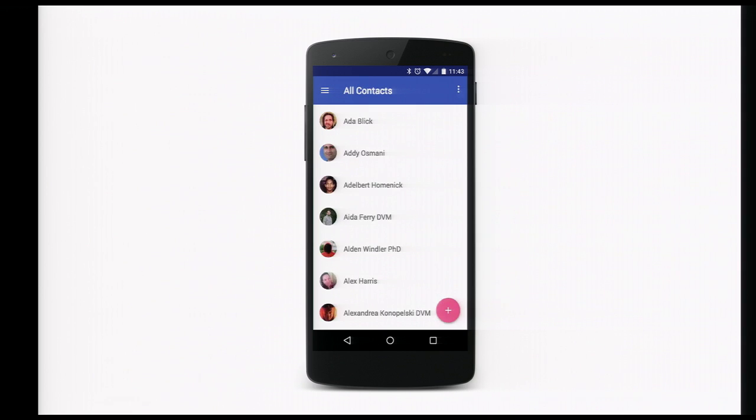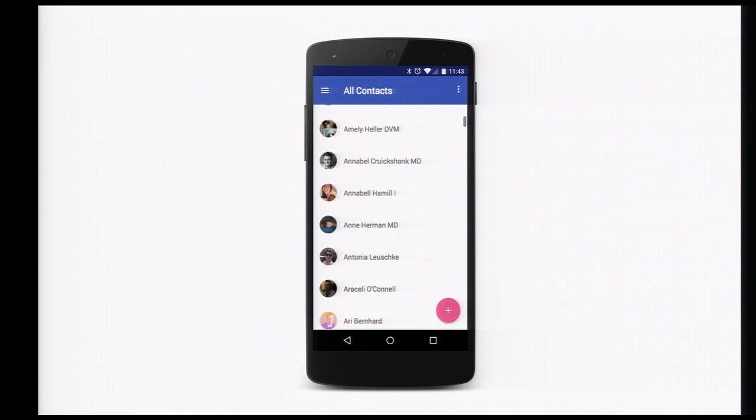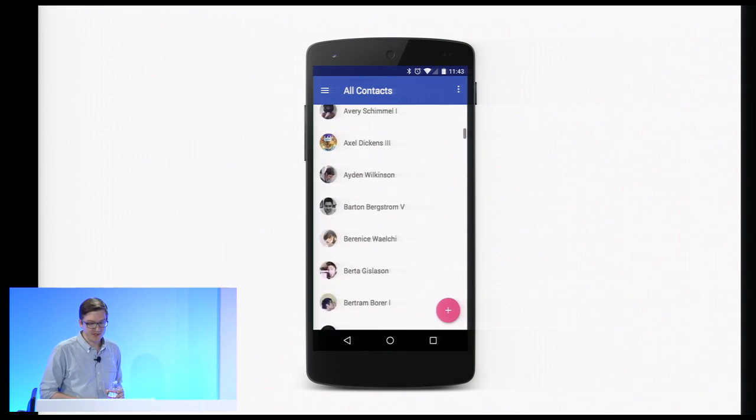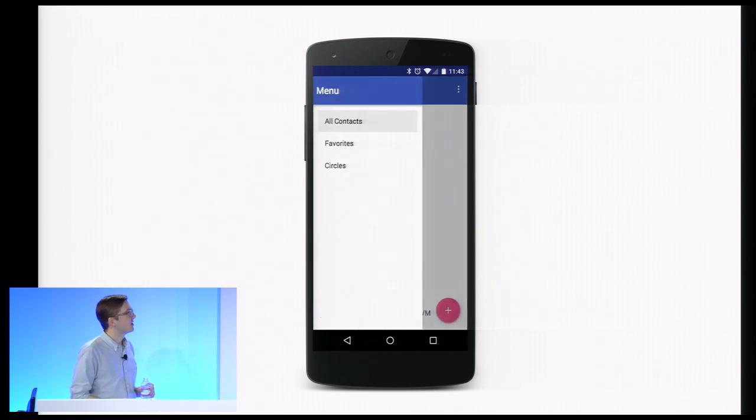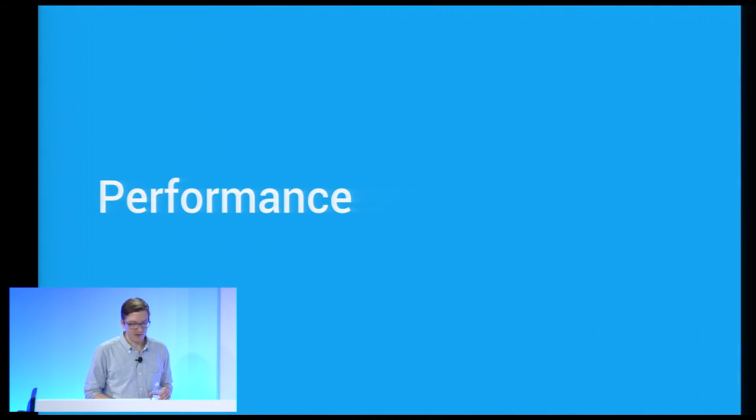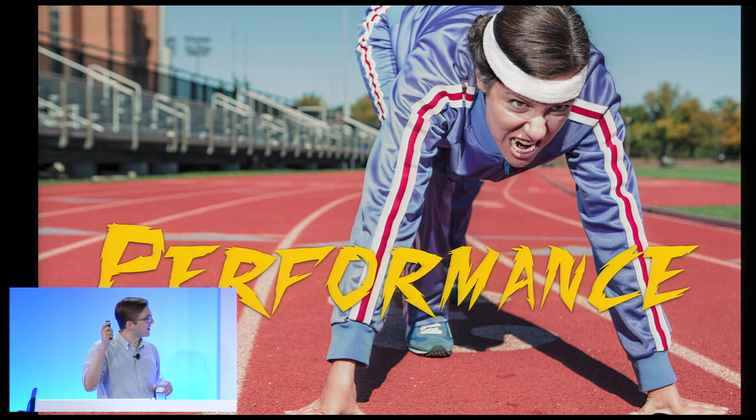All right, so at this point, I feel like I have my application pretty sewn up. It does all sorts of really interesting behaviors. I'm pretty stoked with the way it looks. And now it's time to focus on performance. Sorry, that's the wrong slide. Performance. There we go.